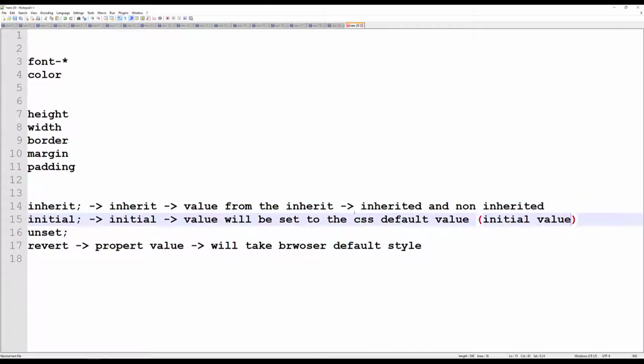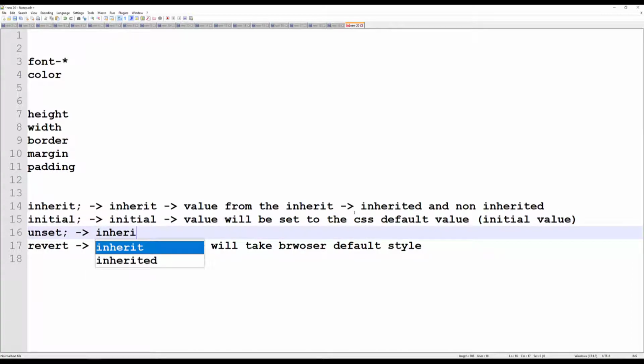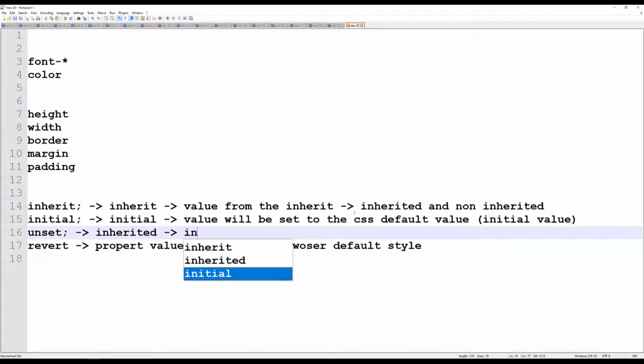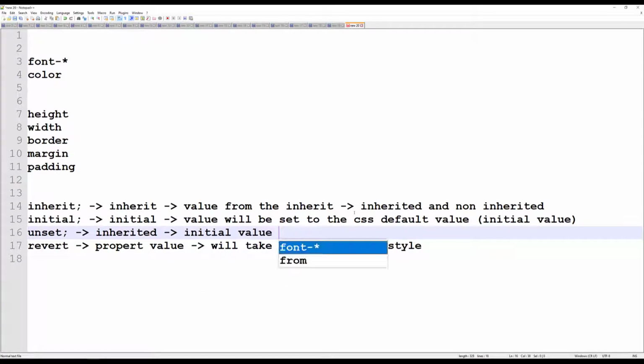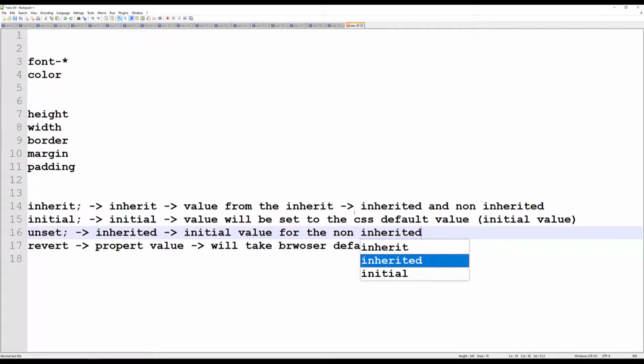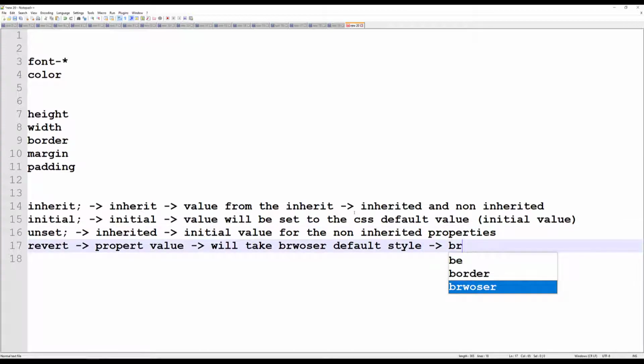Initial takes the CSS initial value. Unset means for inherited properties, it will inherit, and for non-inherited properties, it will take the initial value. You can play around with all these. Revert means it will take the browser default value. For example, if you have set initial but you don't want that behavior and want something like the browser default behavior, you can mention revert so that it takes the browser default value.